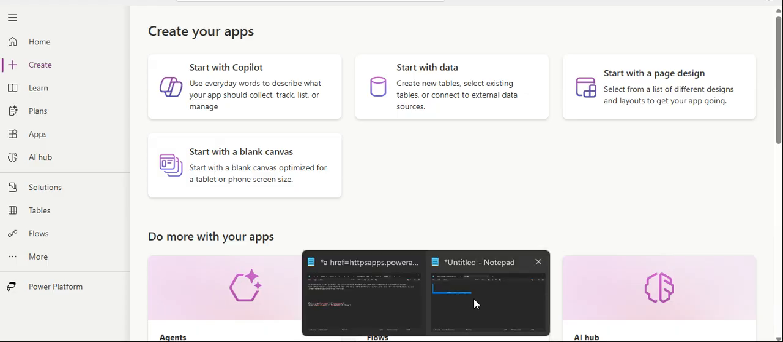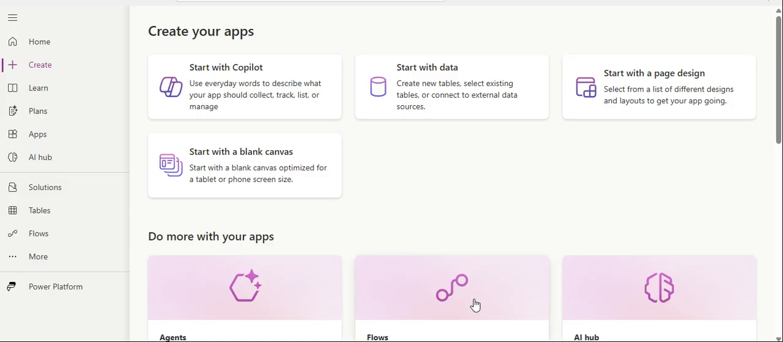Once you click make.powerapps.com, it takes you to this homepage. That's what I entered and it brought me here. Once you're here, you'll be provided with different options. You will see start with Copilot, start with data. For instance, you have a list already and you want to create your app from the list. If you want to start with a Figma design, or you want to create from blank.